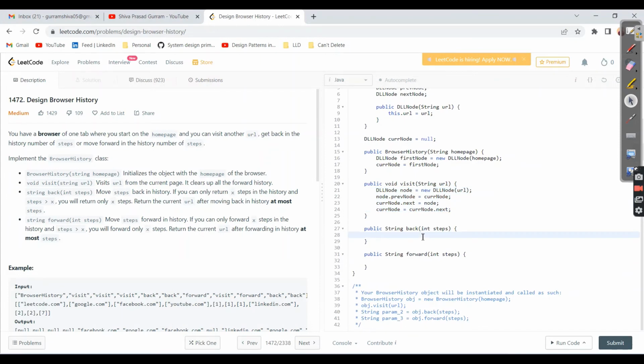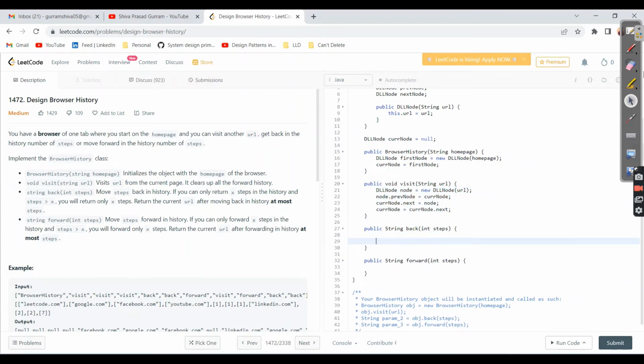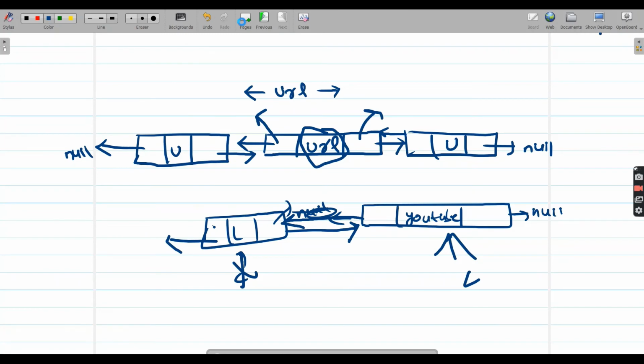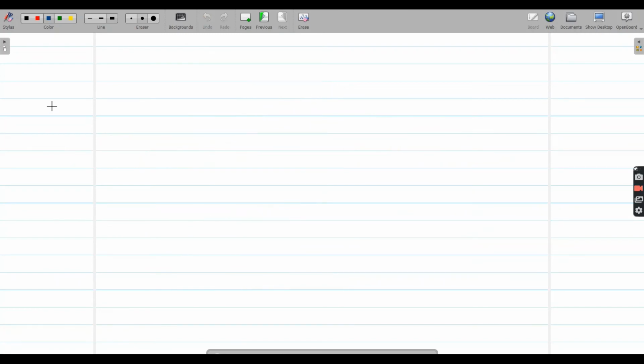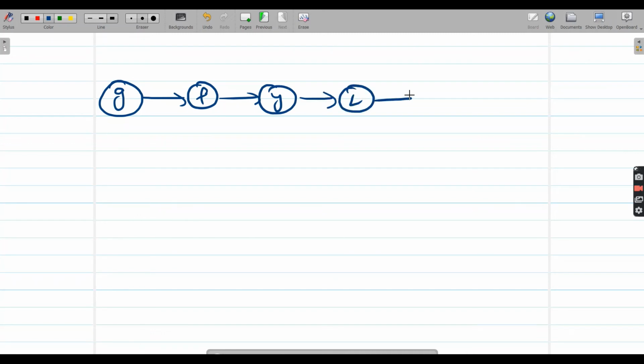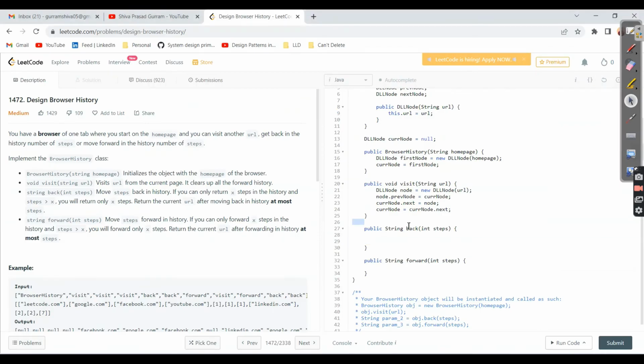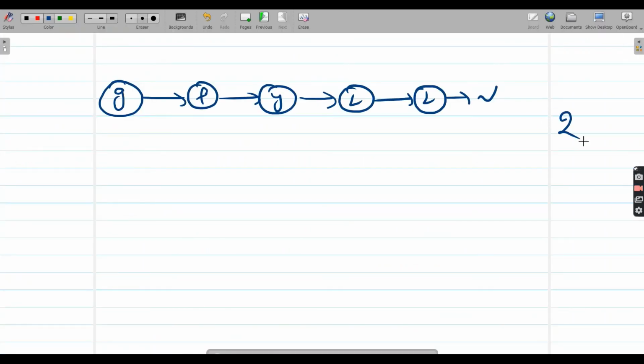Now let's see this one. So we need to go steps back. That means, let me show you the example. And for the sake of ease, I'm using shortcuts: G for Google, F for Facebook, Y for YouTube, L for LinkedIn, again L for LeetCode, and its next is null. And in the back method, we are going to receive some integer. So let's assume we received something called 2, and assume our current is this. I mean, we are in the LeetCode page.